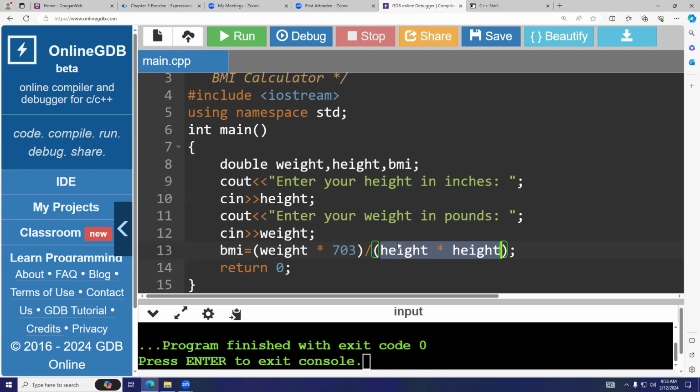But if you take off the parentheses, what'll happen is it'll multiply these. That'll happen first anyways, but then it'll divide that number by height and then it'll multiply it times height and you'll get a different answer. So I guess it's not really necessary to have the first set of parentheses because that's going to happen anyways. But it's going to be a problem if you don't put the height times height in parentheses because it's going to want to divide this number by this instead of this whole thing.